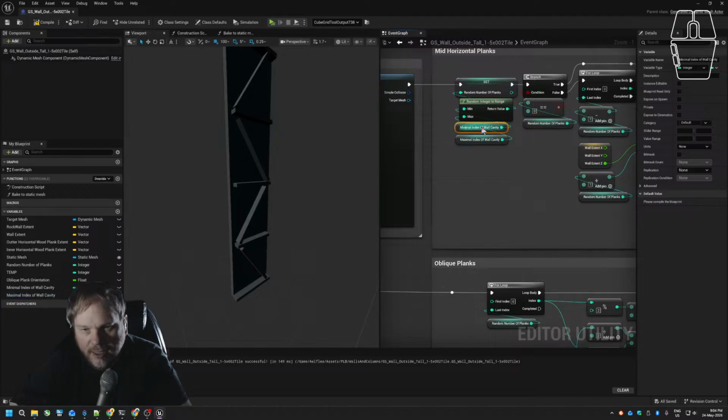And this can be exposed on the editor. And you can even give it a category. How can I name this? Procedural drilling.